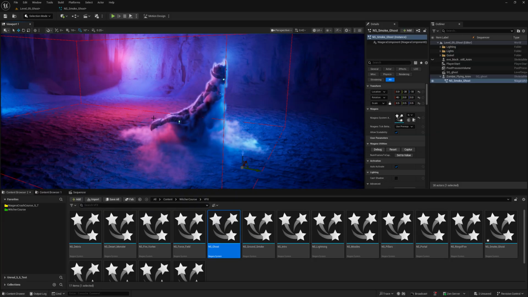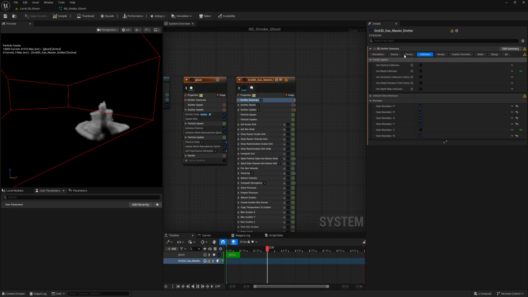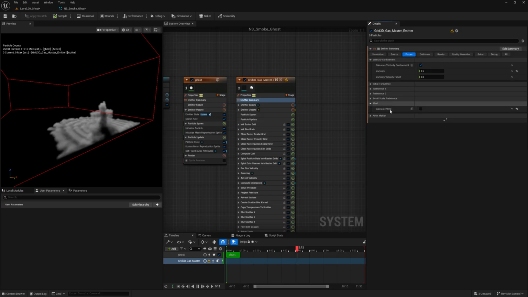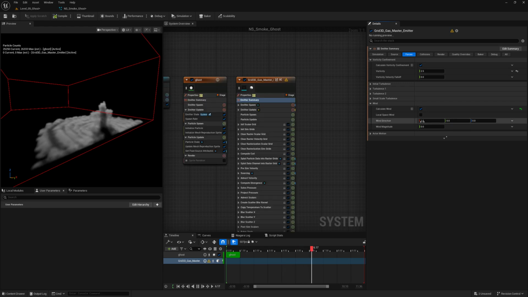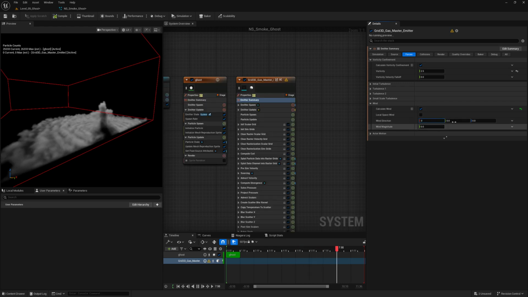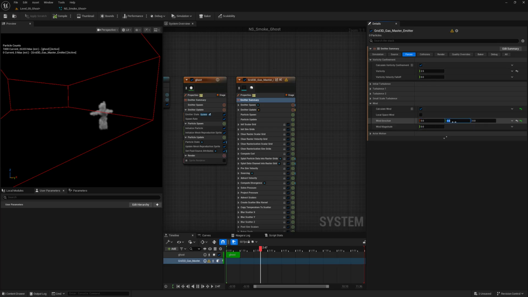Next, we need to push the smoke to the left. So under forces, you can go to wind, enable calculate wind. And so this would be the -y axis. So on the x, it can be 0. On y, it'll be -1. And the wind magnitude, I did 70.